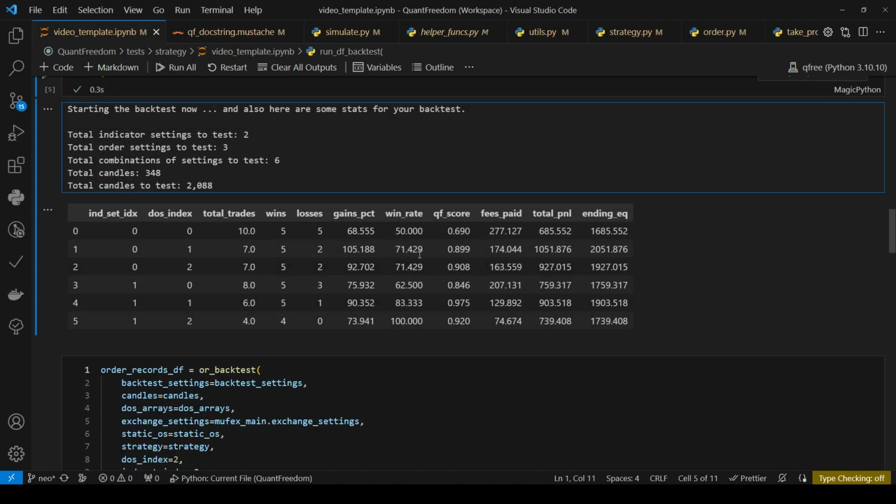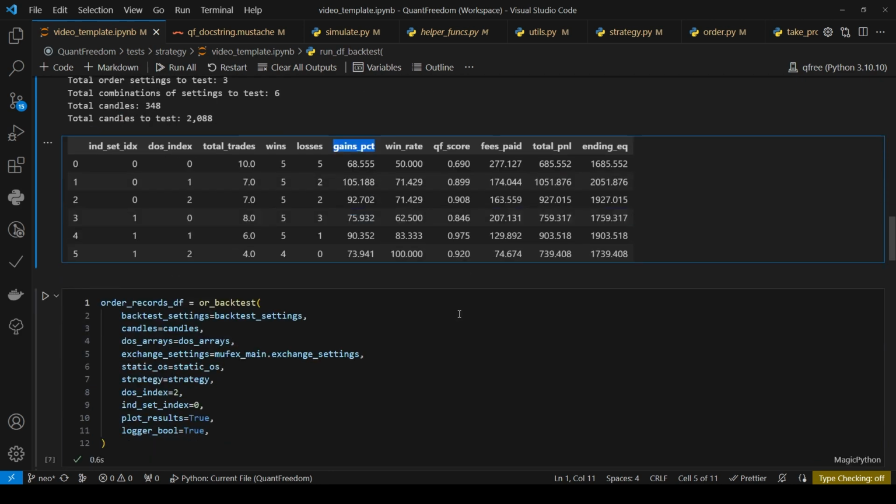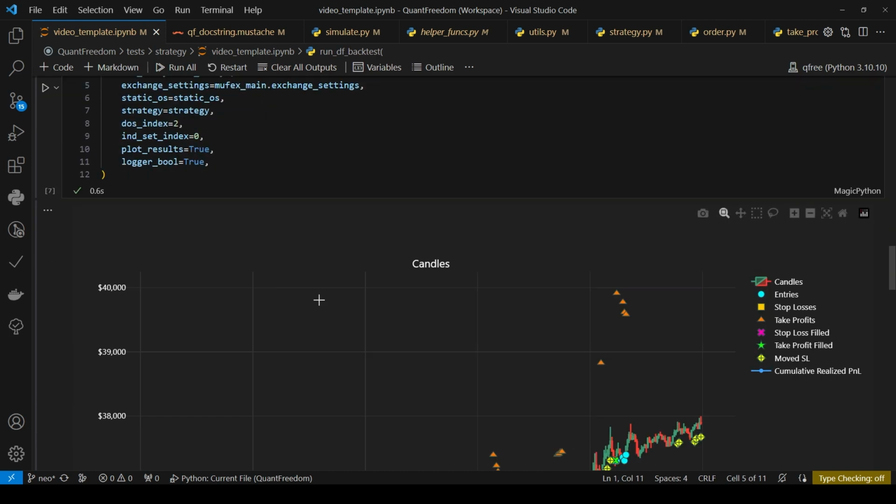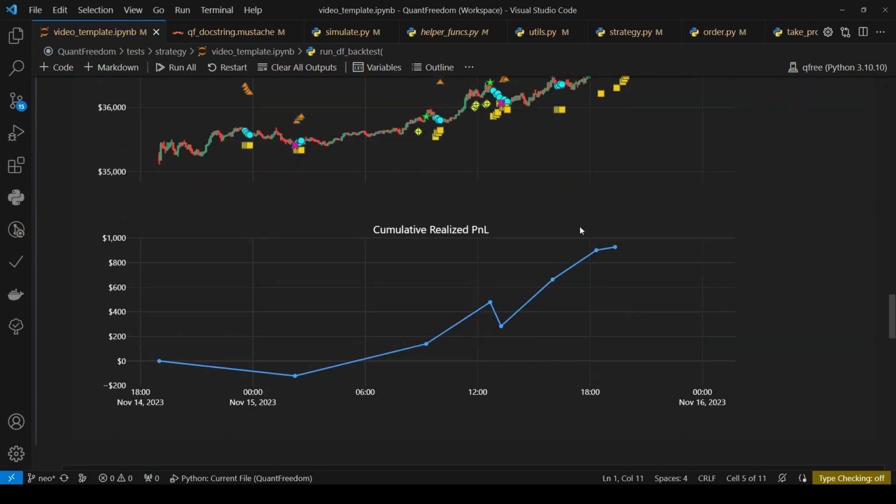I just reran what we were looking at just to show you guys better results, I guess you could say, as far as what is actually going to show up here. And so you can see here we have our gains percent. It's looking a lot better. Win rate, you can see here, it only took 4 trades. I guess it won all of them. And so you can see here the QF score is different, 0.69, 0.88, 0.89, 0.9, and so on and so on. And here, you'll be able to see that we have this showing up, that's going to tell you what our QF score is.